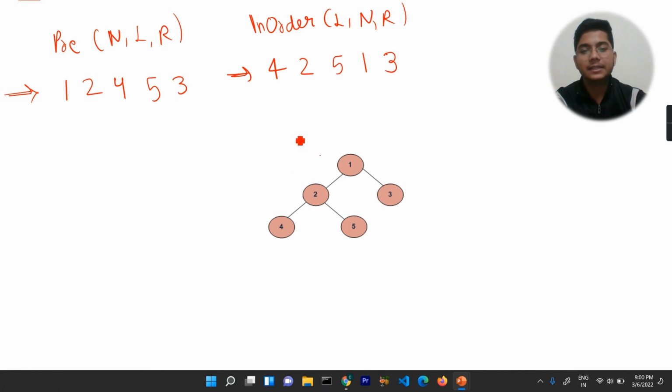In this case, you can see 4, 2, 5 we have processed, then 1, 3 we have processed. So this is what we did first: we went to the left part, we processed that, then we processed the node, and then we processed the right part. So this is how in-order traversal works.